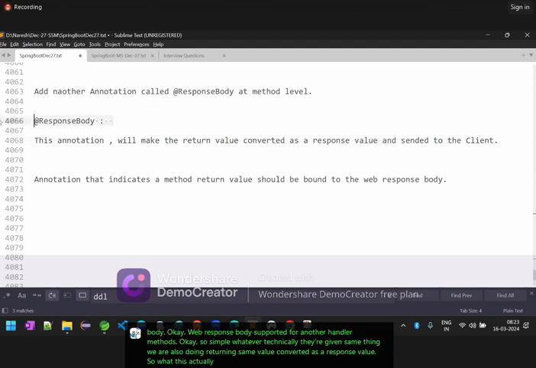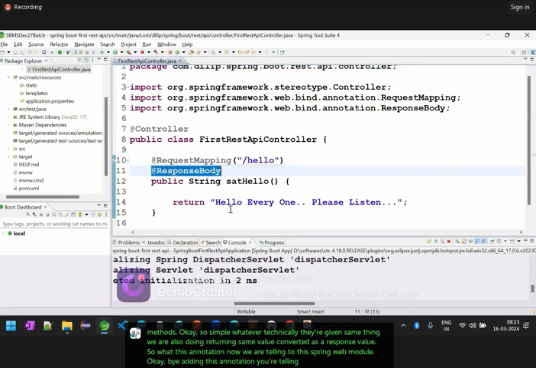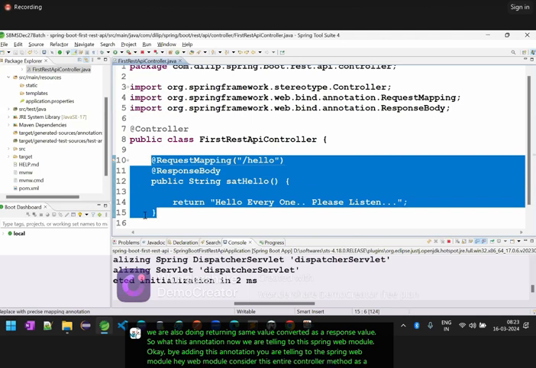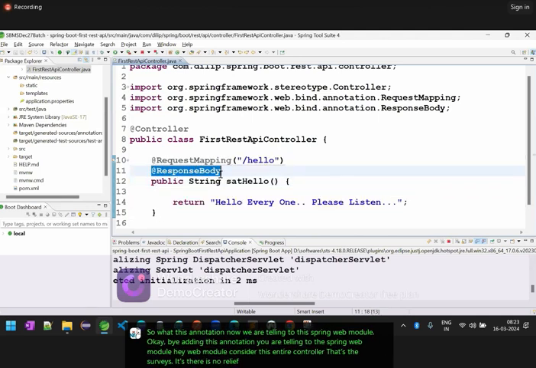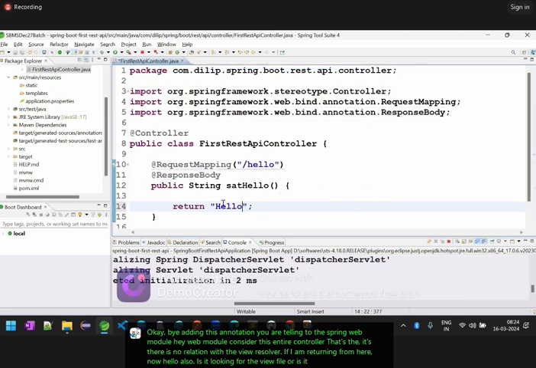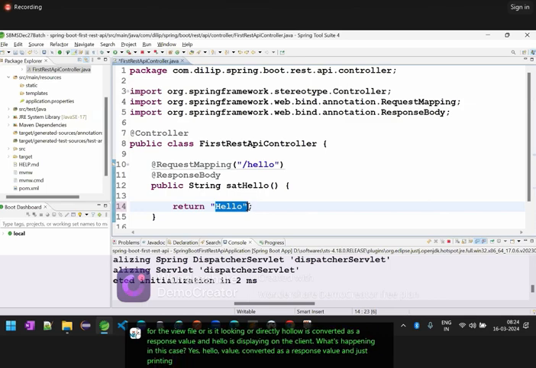By adding this annotation, you are telling the Spring Web module, hey web module, consider this entire controller method as a REST service. There is no relation with the view resolver. If I am returning hello from here, is it looking for the view file, or is hello directly converted as a response value and displayed on the client? Yes, the hello value is converted as a response value and just printed on our browser, or whoever is sending the request to your application is going to receive what word?